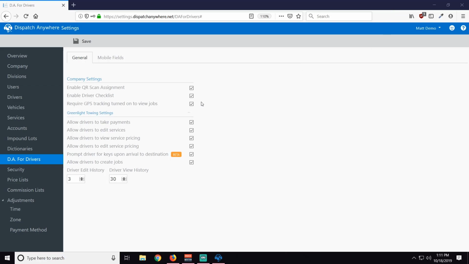So again, with the setting, if you have it turned on, you'd have to have both of these turned on, enable the QR and the driver checklist. To set up a checklist, we're going to do that in the settings as well. So settings.dispatchanywhere.net again. But this time we're going to go to our dictionary.